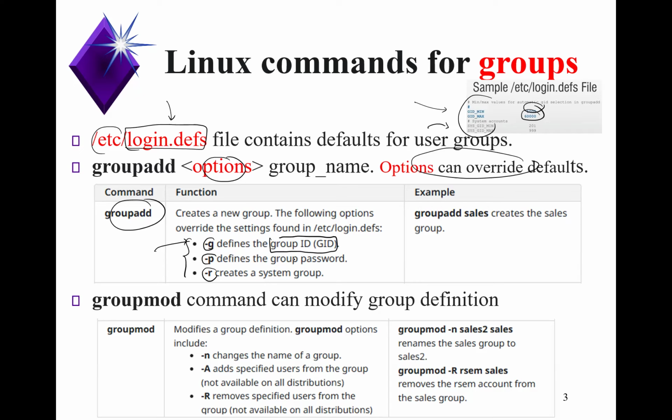The -p option, you can put a password. You can also put a password later on, but you can put a password. -r creates a system group. If you want to create a system group, that's what you use. Groupmod, once you have created a group, is not for adding users though. Don't read it wrong. Okay.